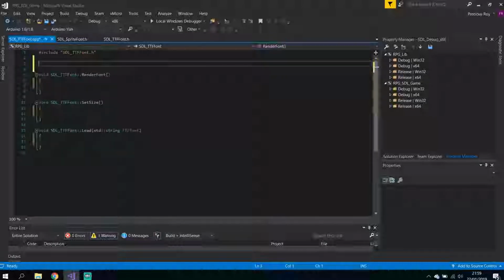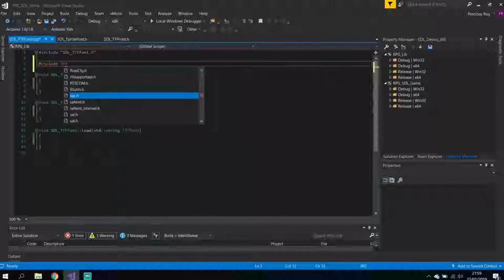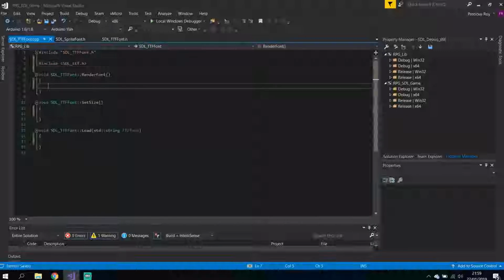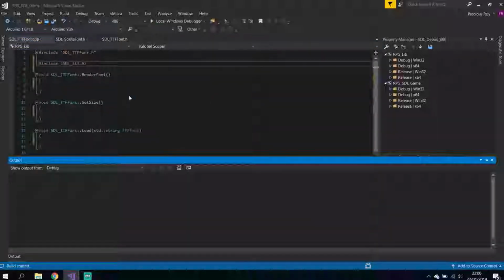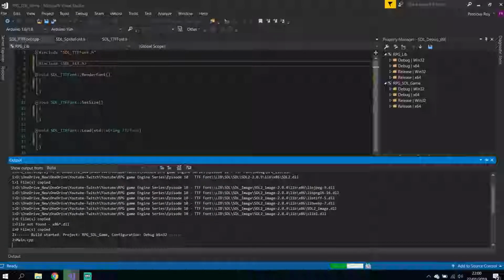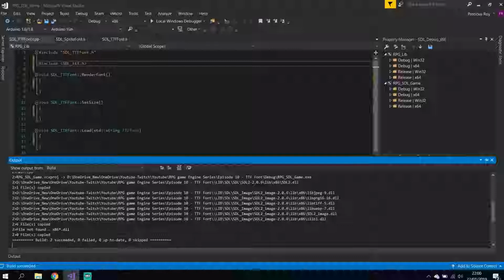So let's have a look. Hash include SDL underscore TTF. There we go. Okay, so that's set. Let's build it. Let's see if we get any errors. And let's see here. JPEG, PNG, TTF. Here we go.